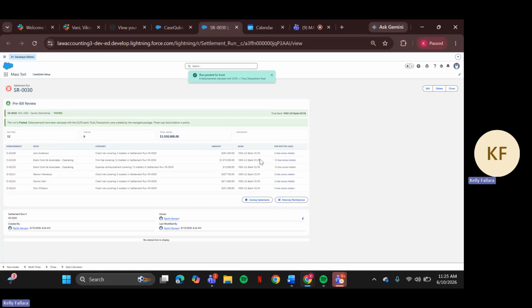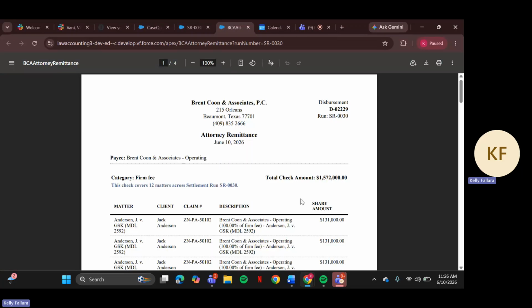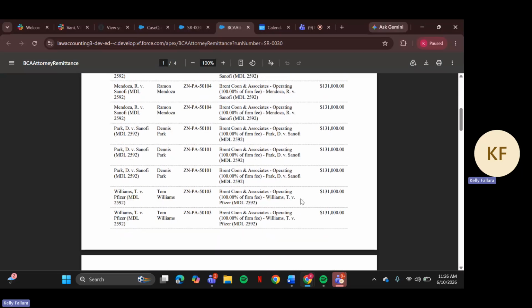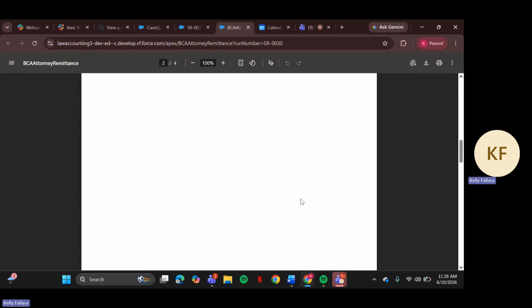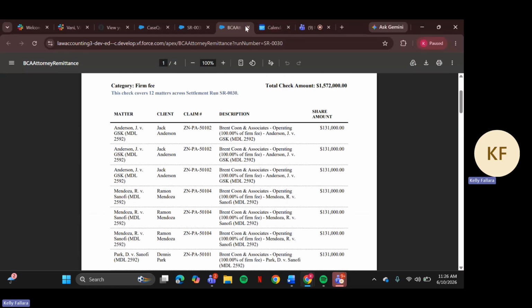And the system posts the disbursements. It generates closing statements and produces the attorney remittances, or how the money is getting split up amongst the attorneys. So just to give you a preview of what that looks like, this is how it's going to be split. The attorneys, the total number that's split, and how that split looks is broken down.